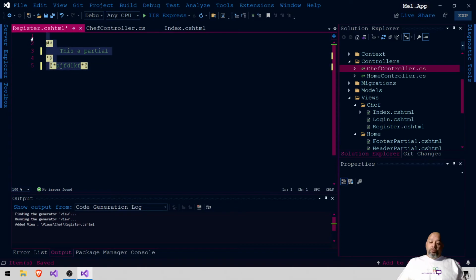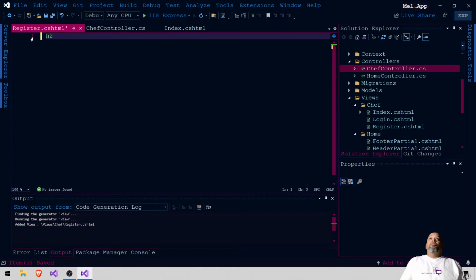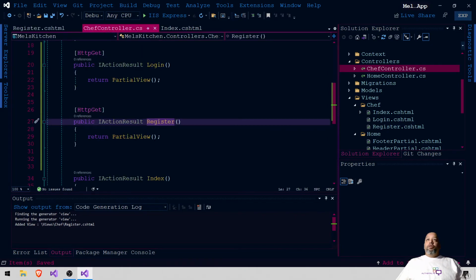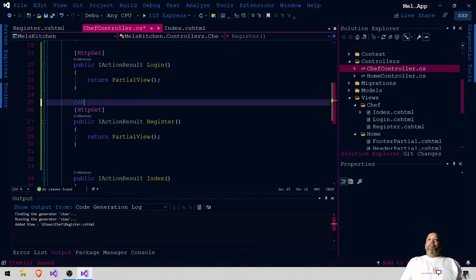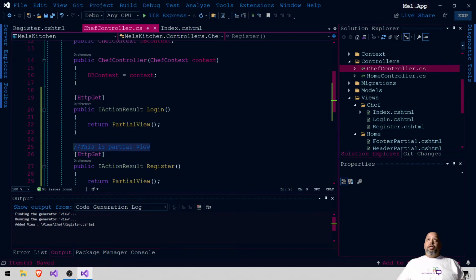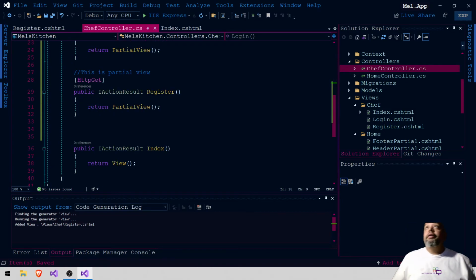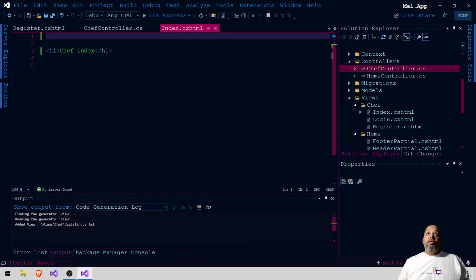So in here, just check it out, we're gonna put H1, and put inside the register partial. In the chef controller, what we will do here, we will put that this is a partial view, just to let anybody know if they're gonna take over your data or whatever. And we'll Control C that, and we'll do that same thing for here. Save it.